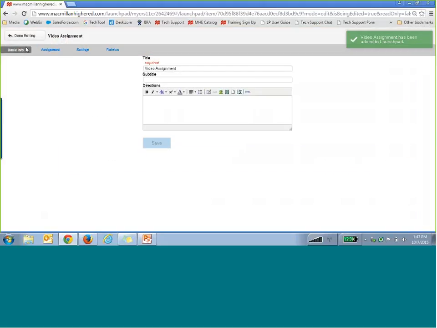Now what we're going to do is walk through these four steps up top here. The first window is your basic information. So, video for class. You can include any directions here. We hit save and then move on to assignments.